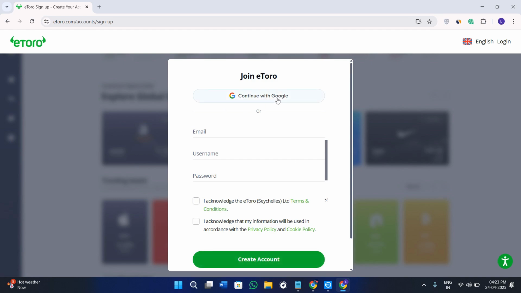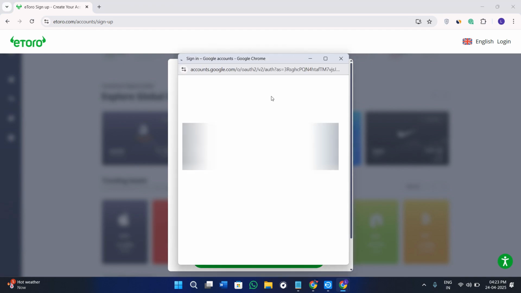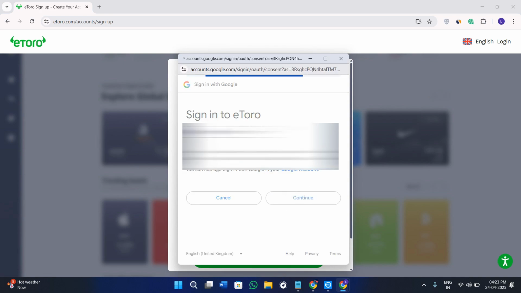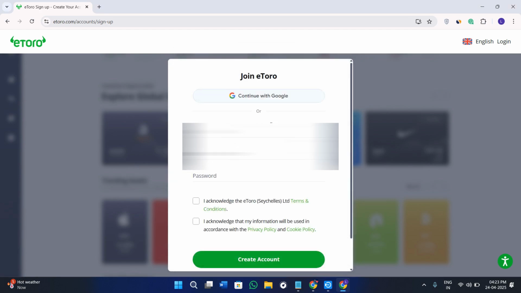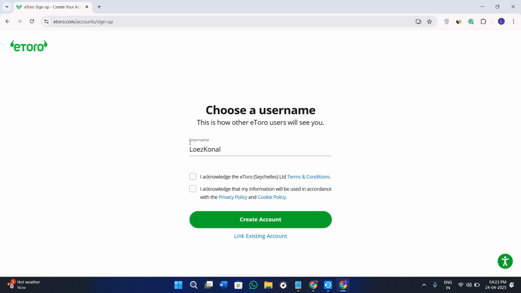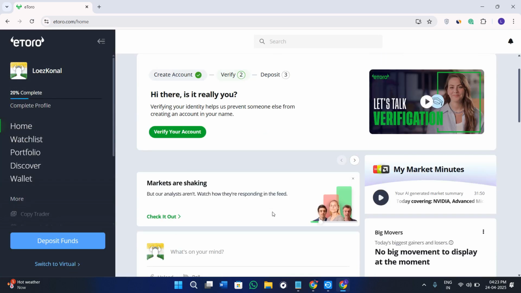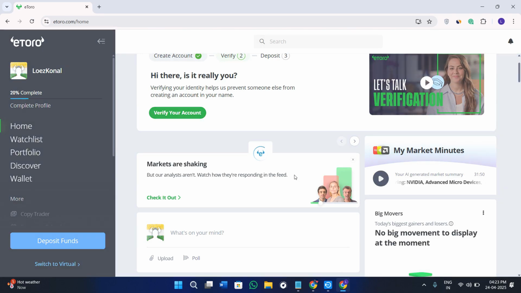Now I want to continue with Google, so I'm simply going to select this option. Then after selecting my email, it is going to ask me to continue, so you will have to simply click on the continue option. Then for the username, you will have to provide your username. I'm just going to keep it as it is, and then after checking these two boxes, you need to click on the create account option, and there you go, you have successfully created your account at eToro.